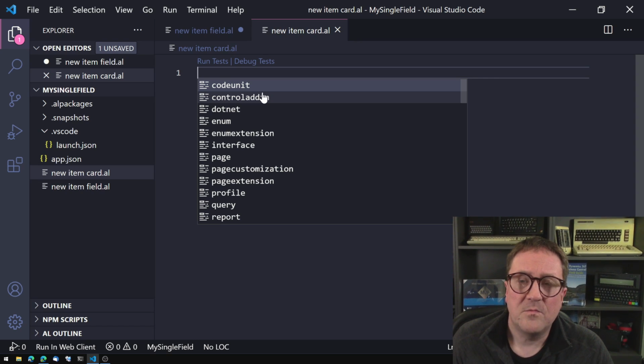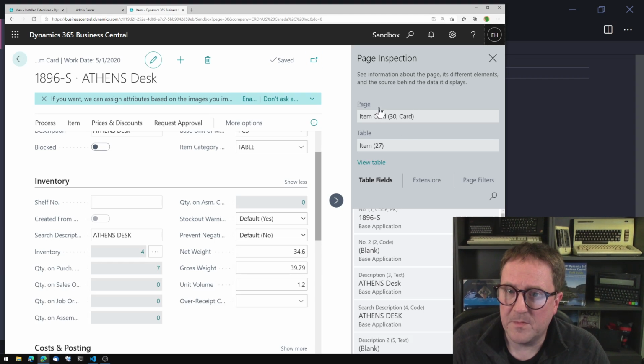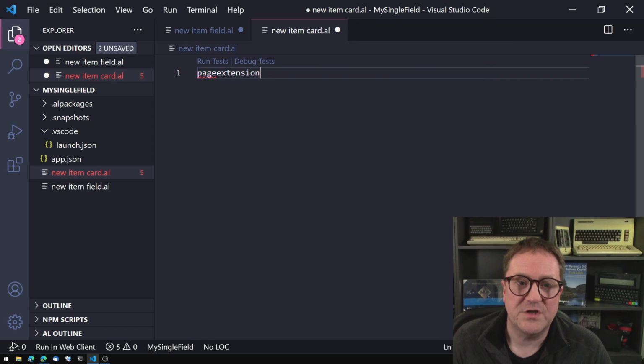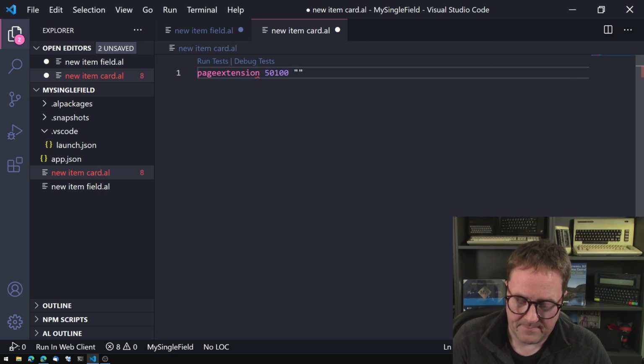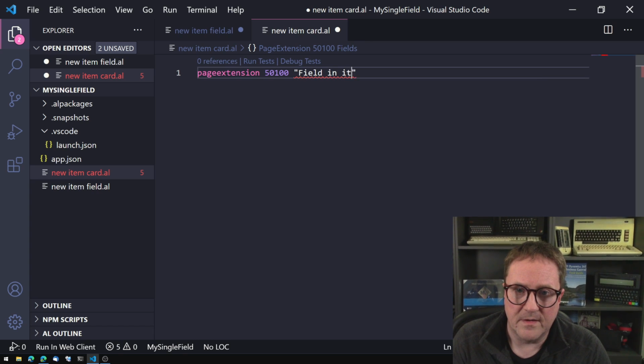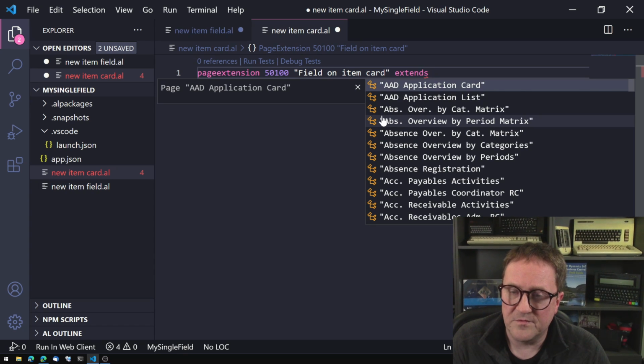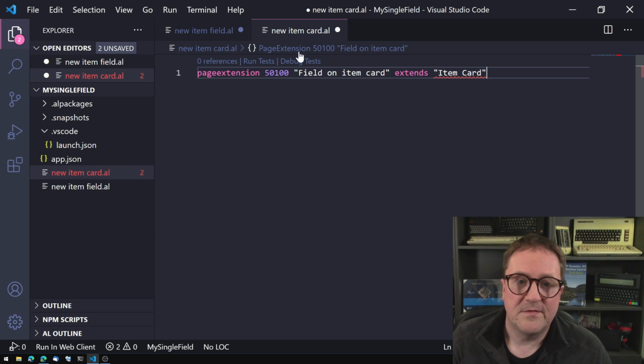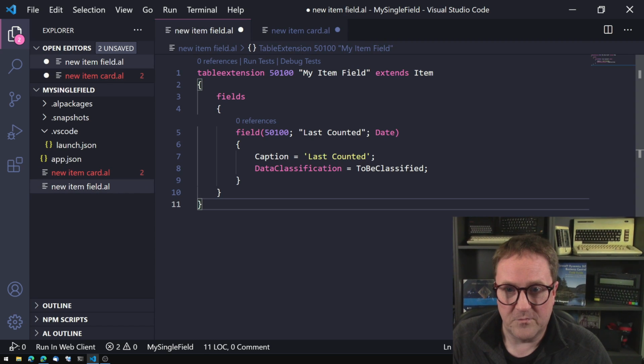So now we want to extend the page, and remember we were on the item card here. So I'm going to do a page extension and new, I'll call it field on item card, and you see then I still need to extend, and this time I'm going to do control space and I'm typing item card. So now we're doing a page extension, but it's still the same syntax as what we did here.